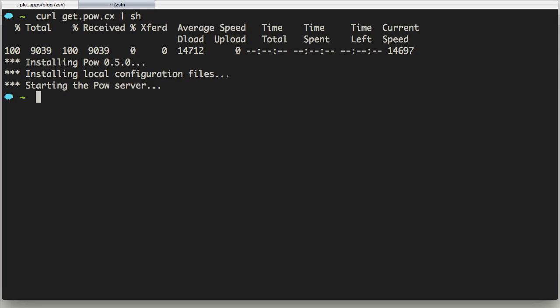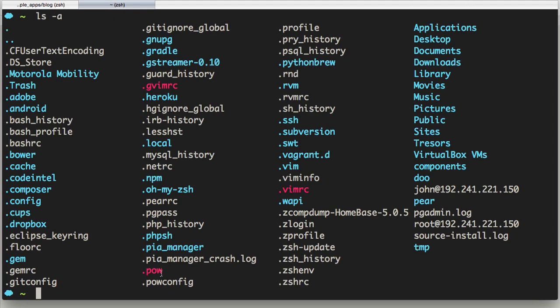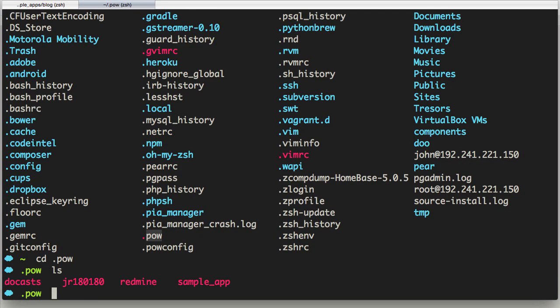Now, if I take a look at my local home directory, I'll just type ls -a, and that'll show me that I do have .pow now installed. This is a directory that we can go into. So I'll type in cd .pow, and you'll see that I currently have symbolic links within this directory that we're going to go over in this next step.